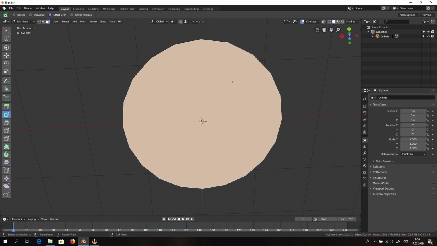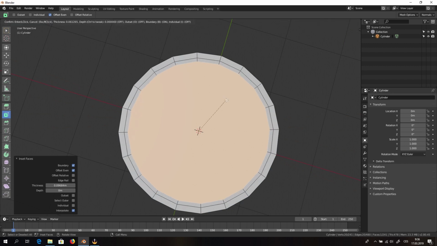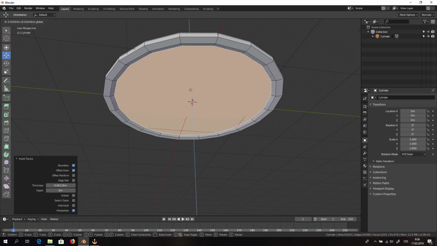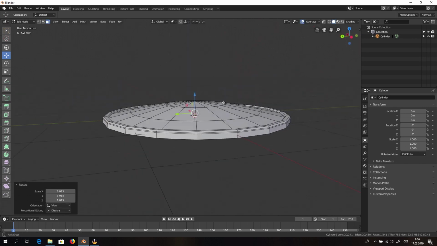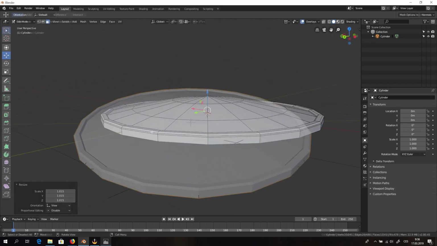So let's work on the other side. Let's select it and again inset. One more inset and let's go down. Scale. And that's just great. That's basically how it should look like, right?